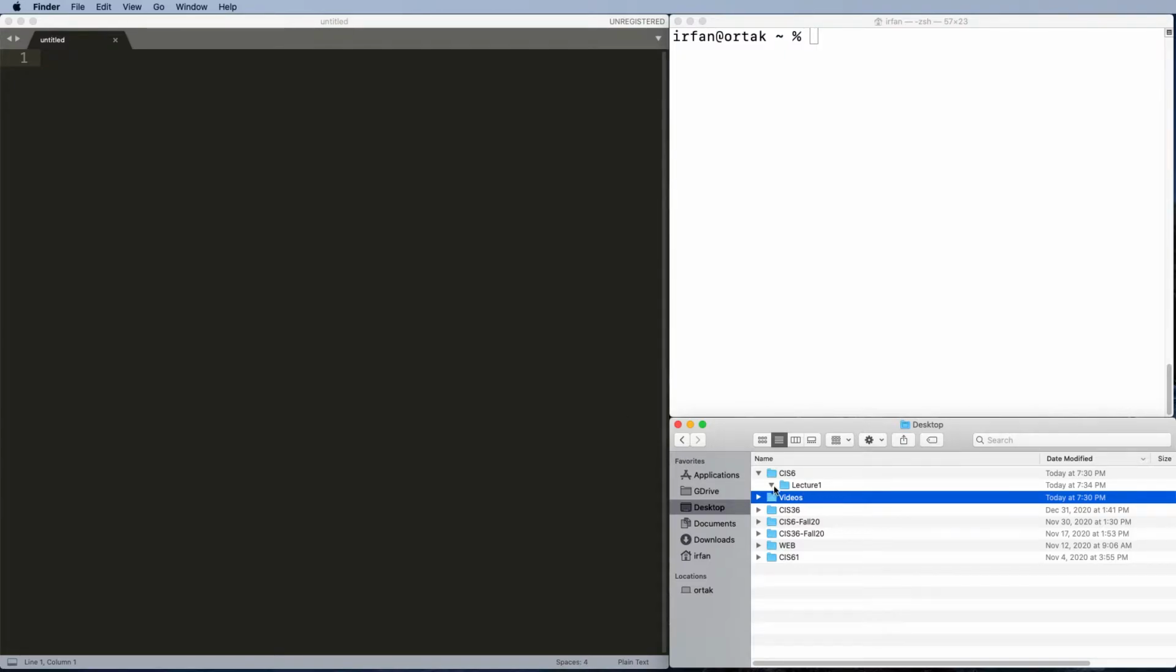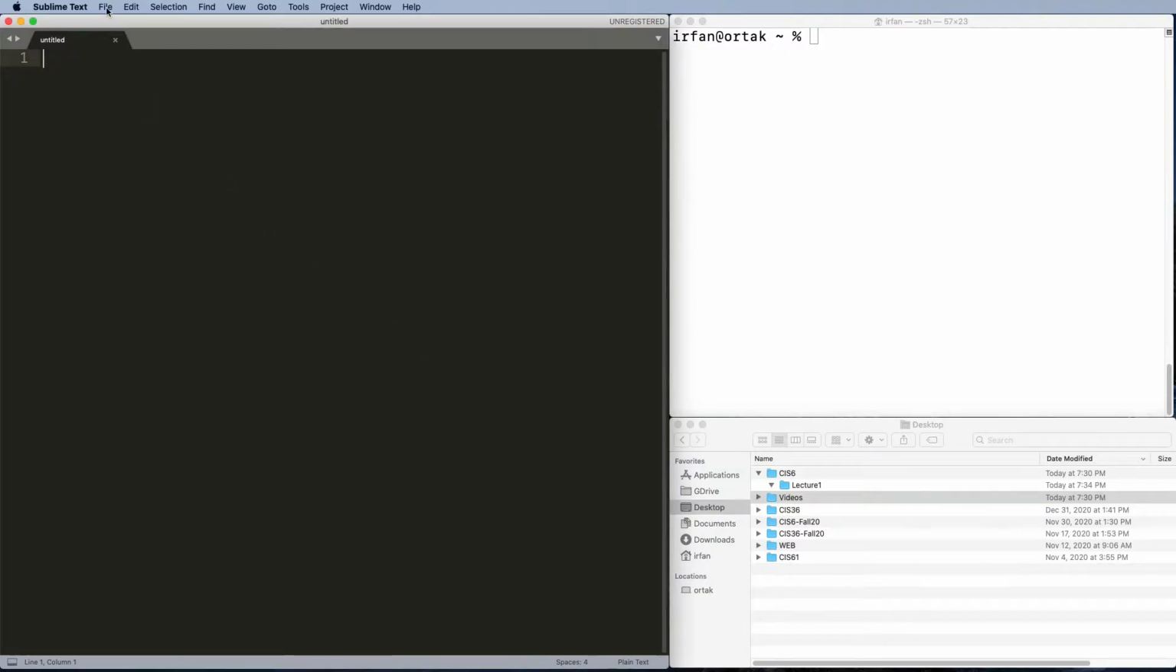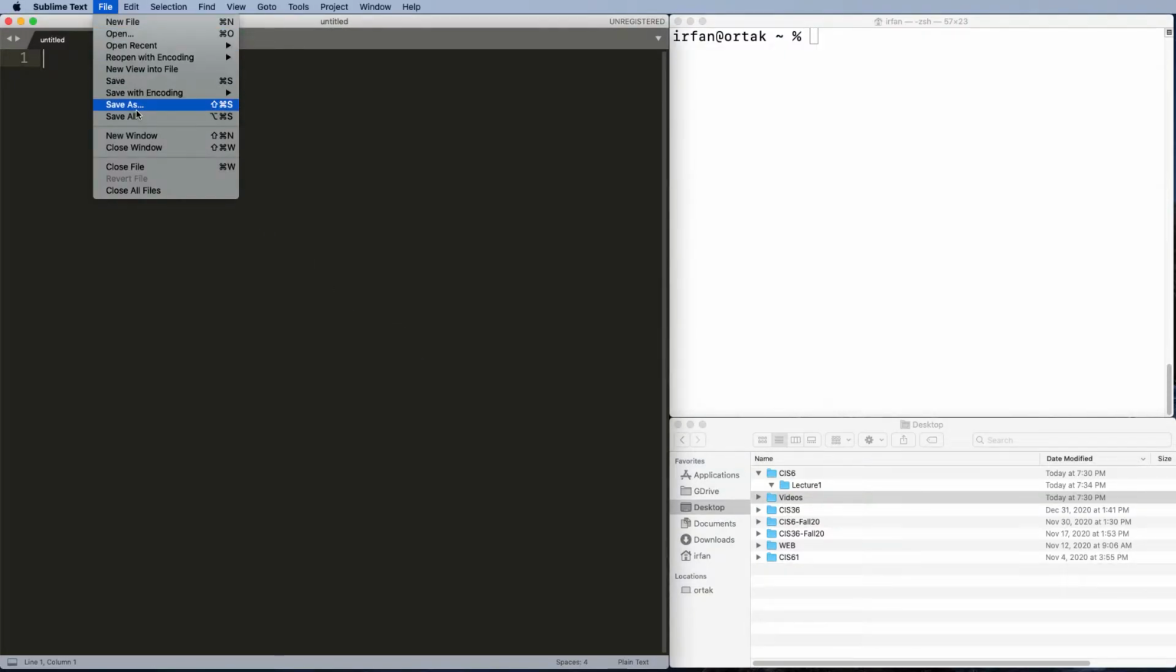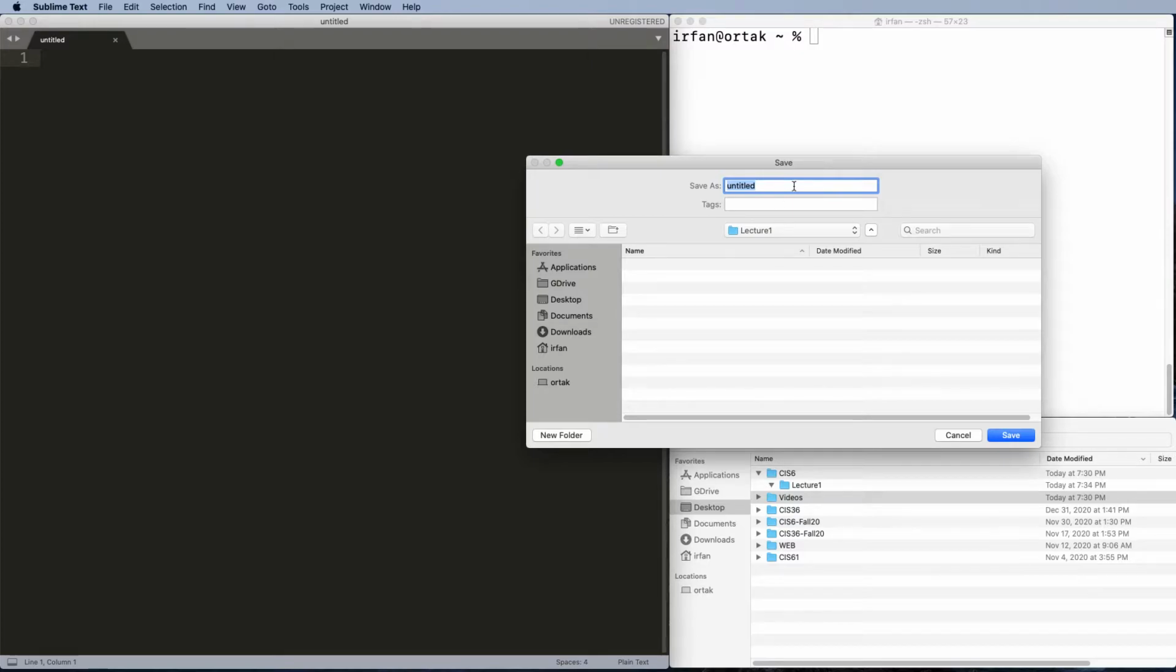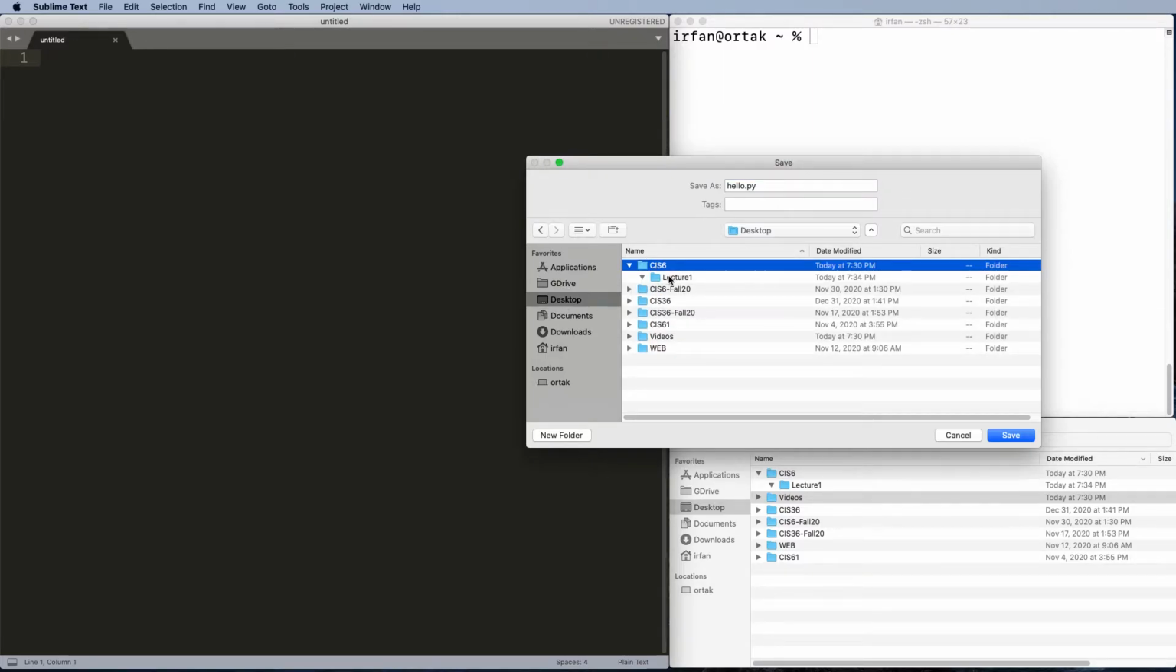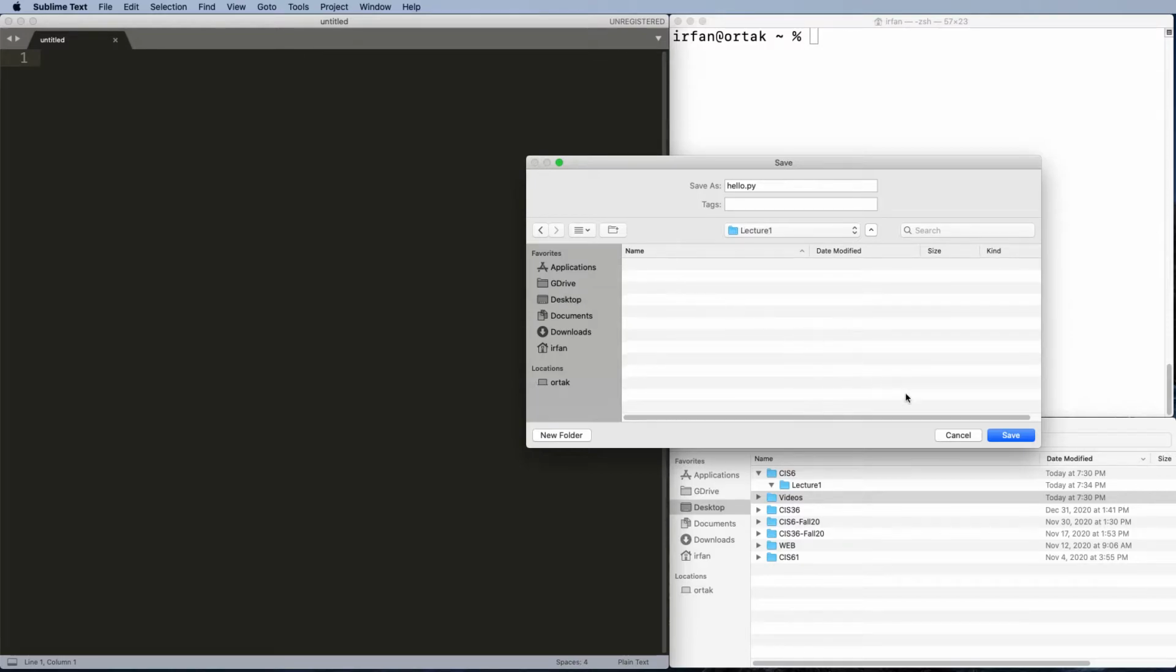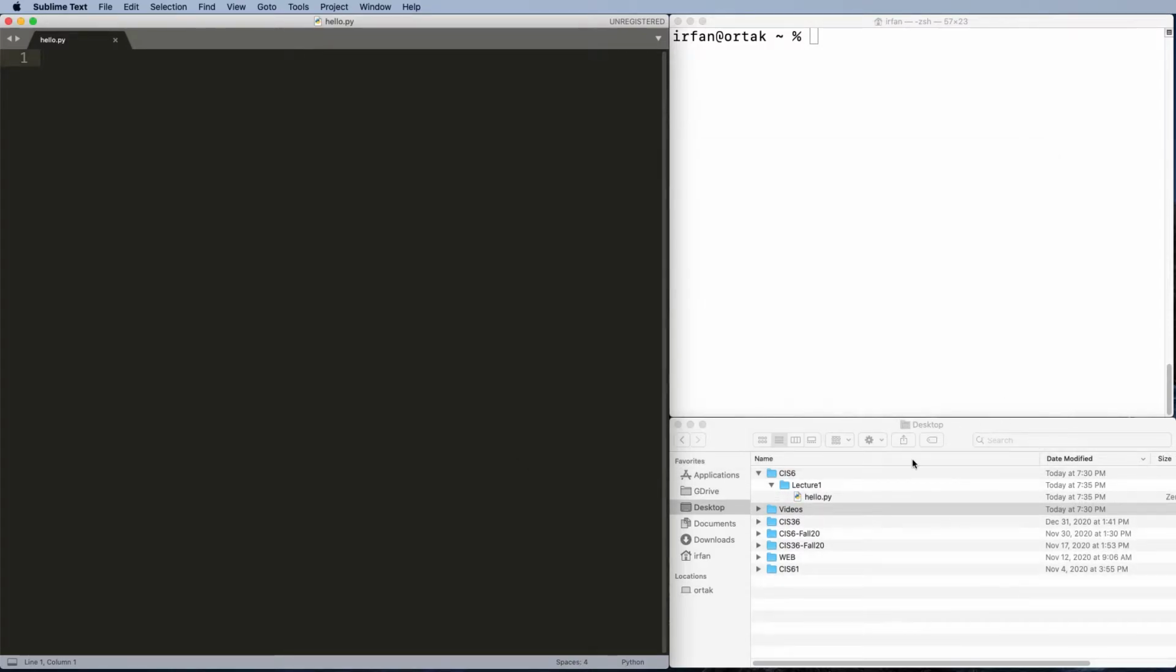So the first thing I want to do is I need to save this file as hello.py, and I'm going to save this on my desktop, CIS6 and lecture 1 folder. And notice that hello.py appears here. As you can see, there's nothing in it yet. So what I could do is I can write my first Python line.